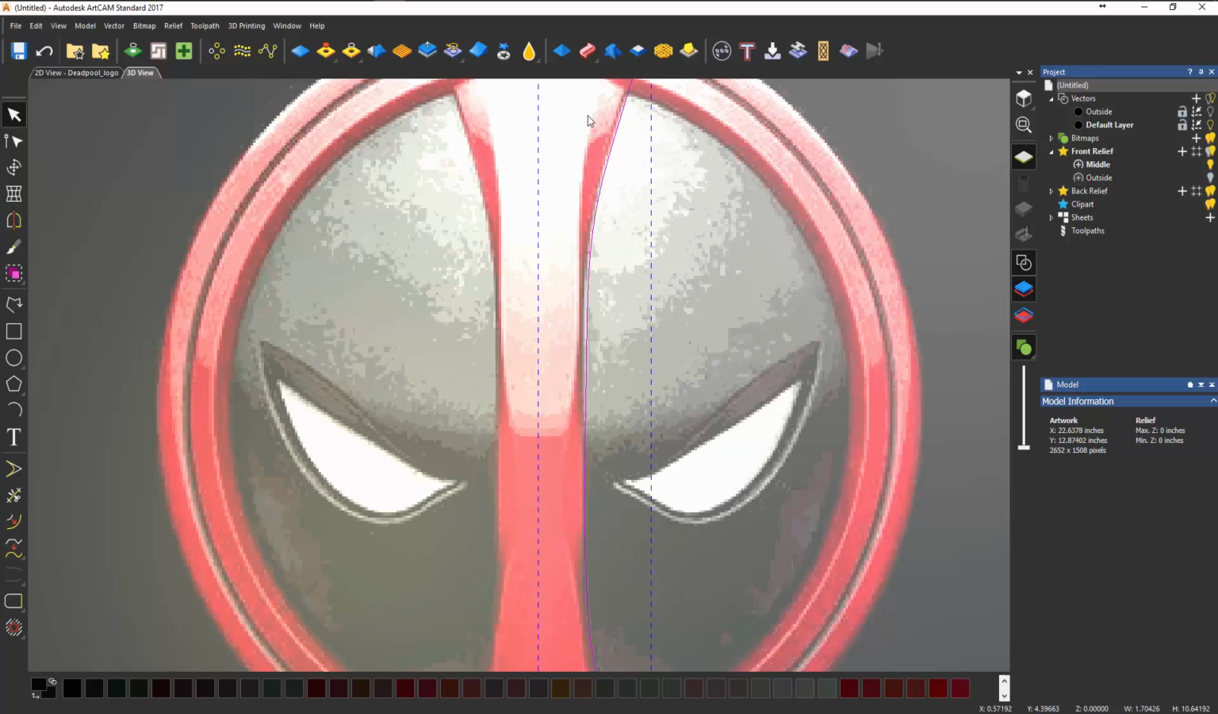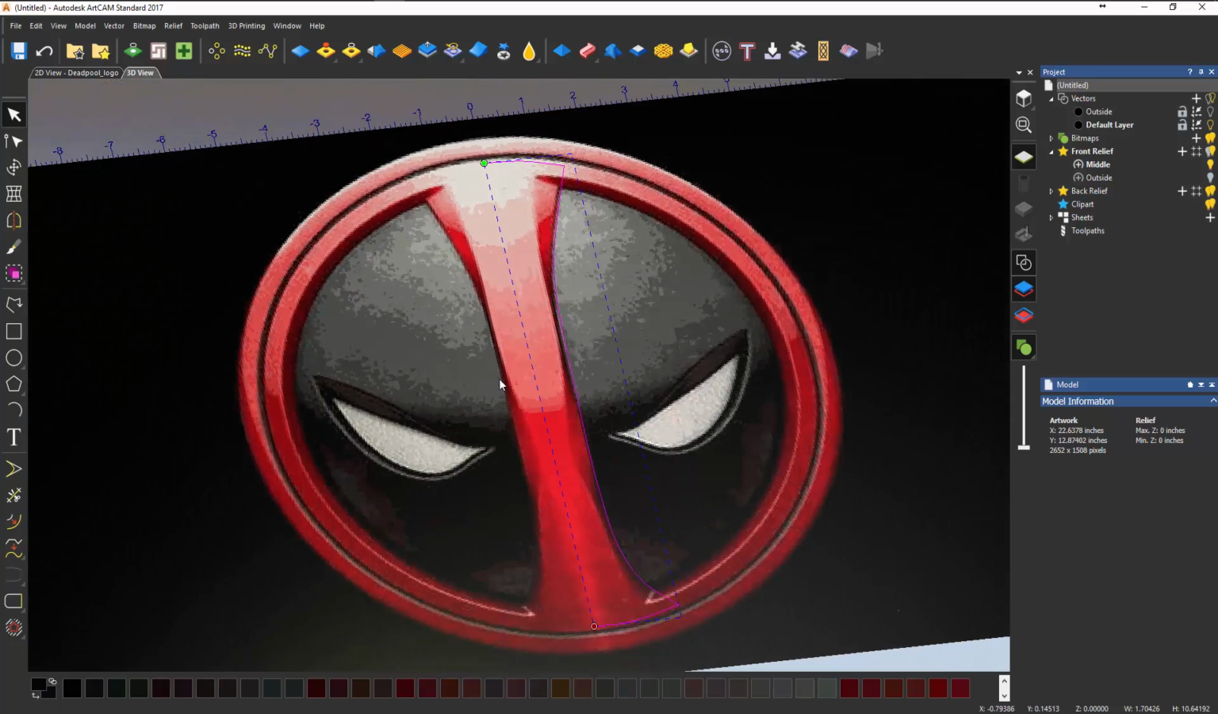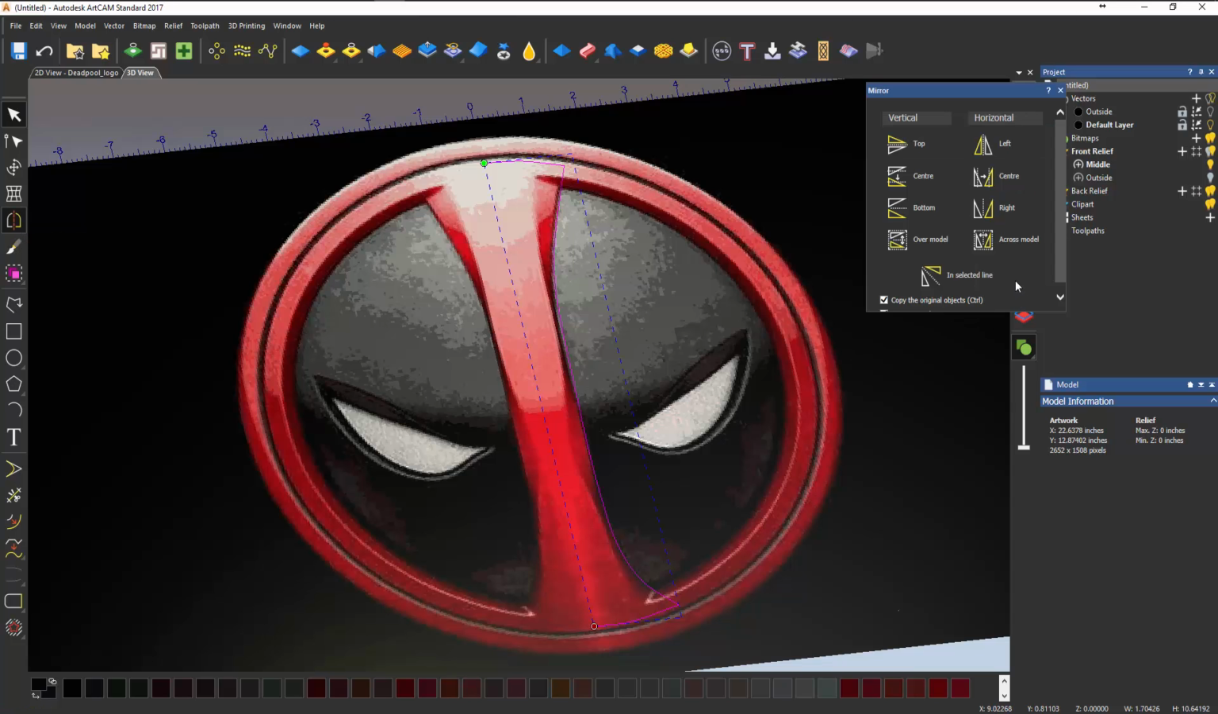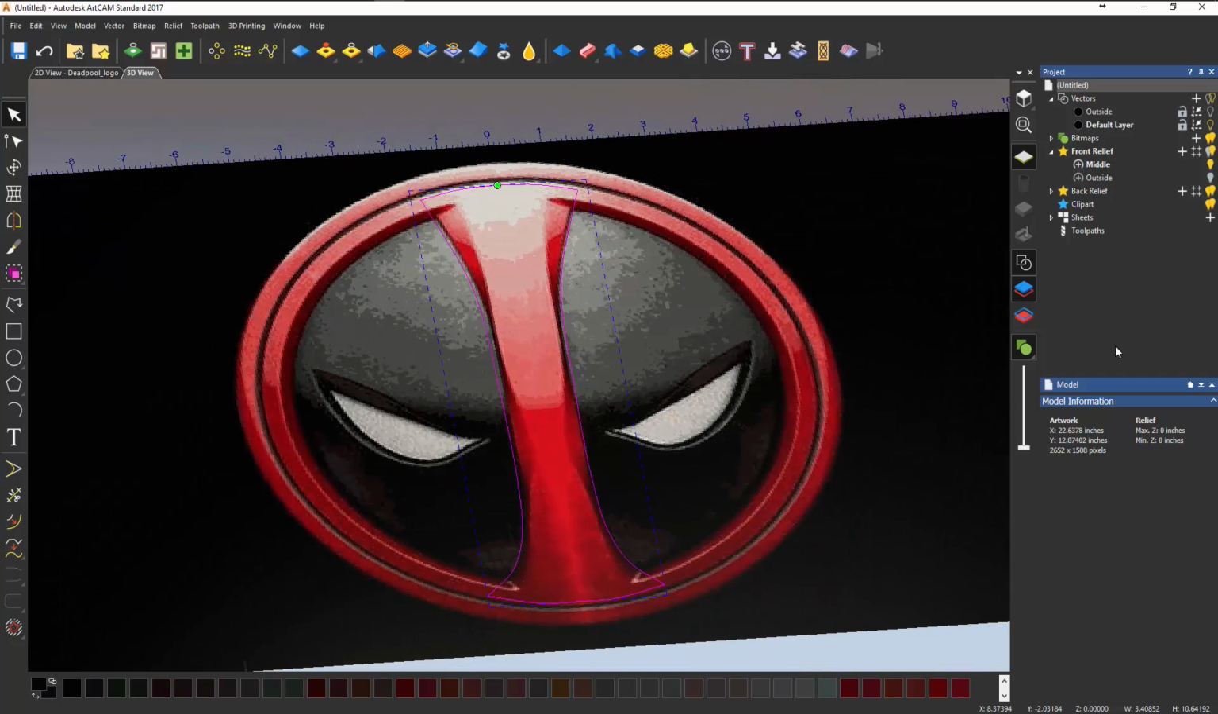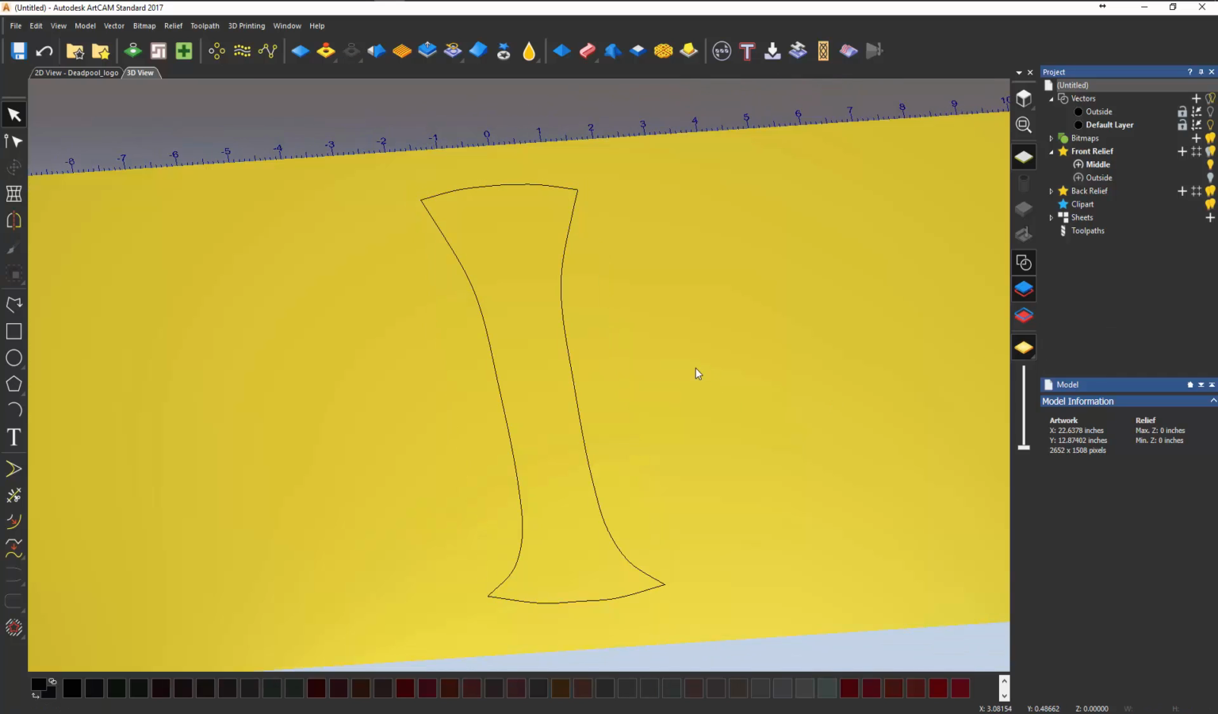Now all I need to do is mirror this polyline over to the other side, and I'm going to use mirror objects to do so. Now I want to ensure that join mirrored vectors is turned on, and I'm going to choose a crossed model. And we can see now over here we have our fully closed mirrored vector.